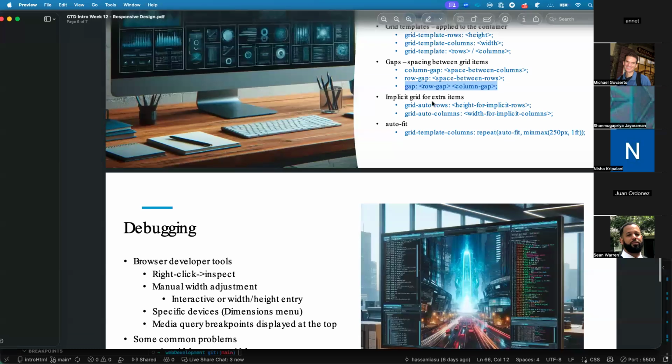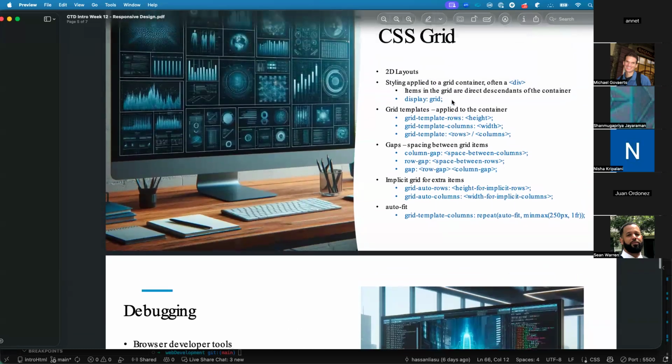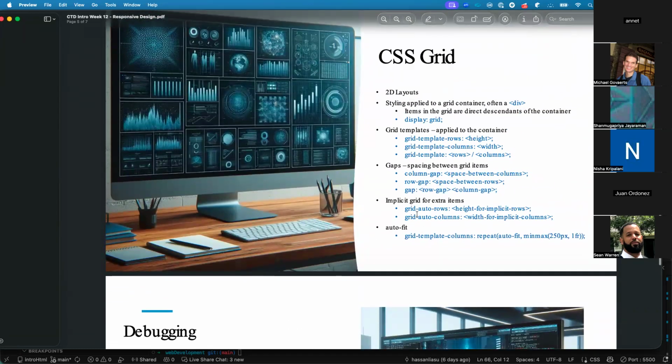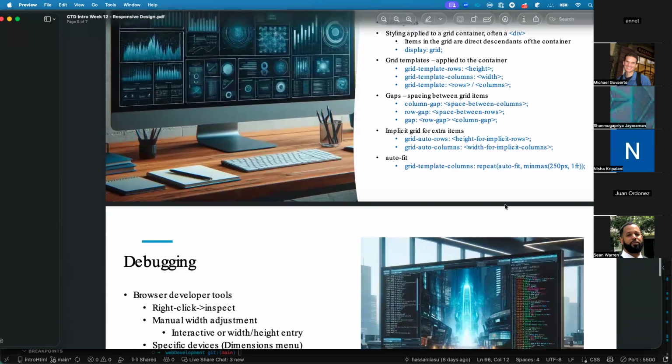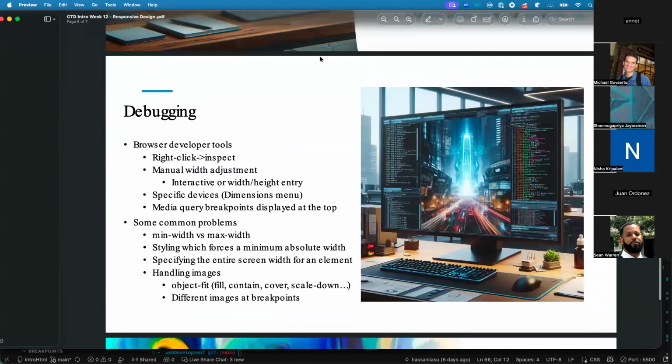So implicit grid for extra items. You can have grid auto rows and grid auto columns. You can also have auto-fit. This one is grid template columns, then repeat, auto-fit, minmax, and so on. The min specifies the minimum and the max specifies the maximum. The other part is how we are able to debug. I believe we're already familiar with this. I do this in almost all the lessons.